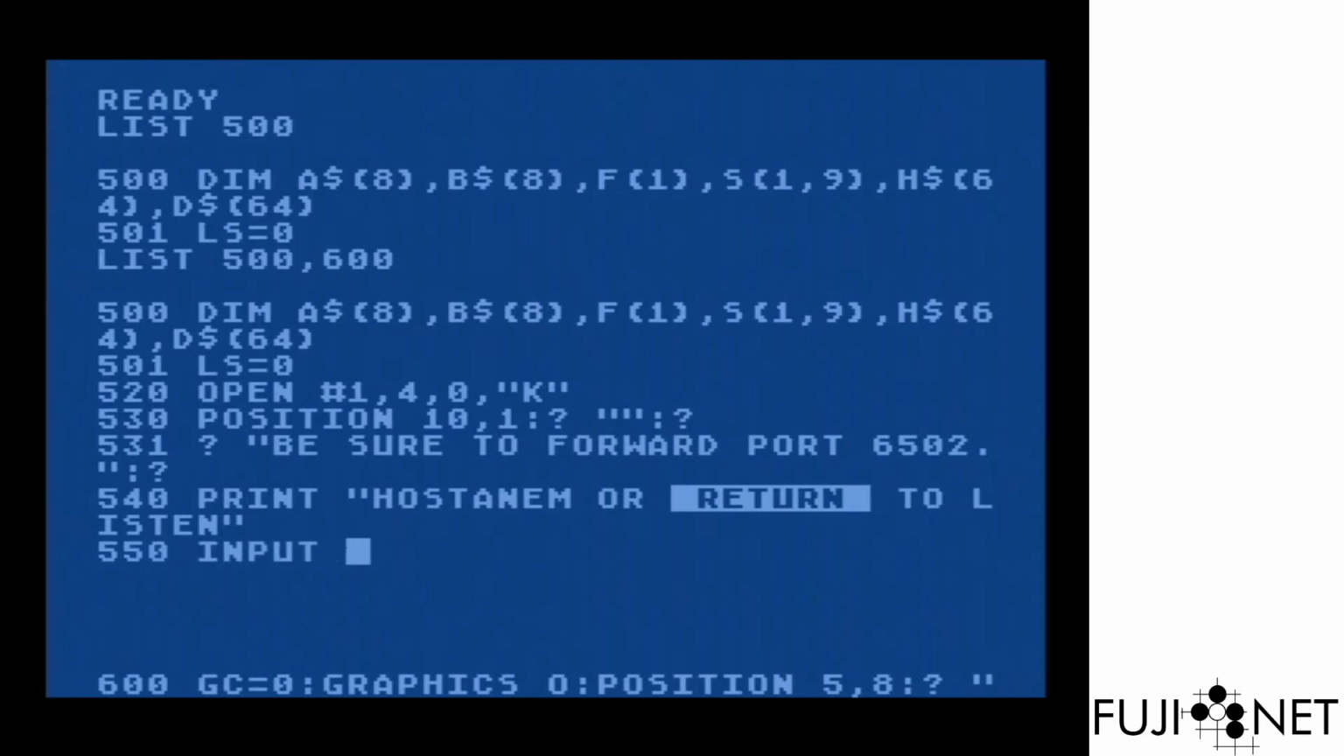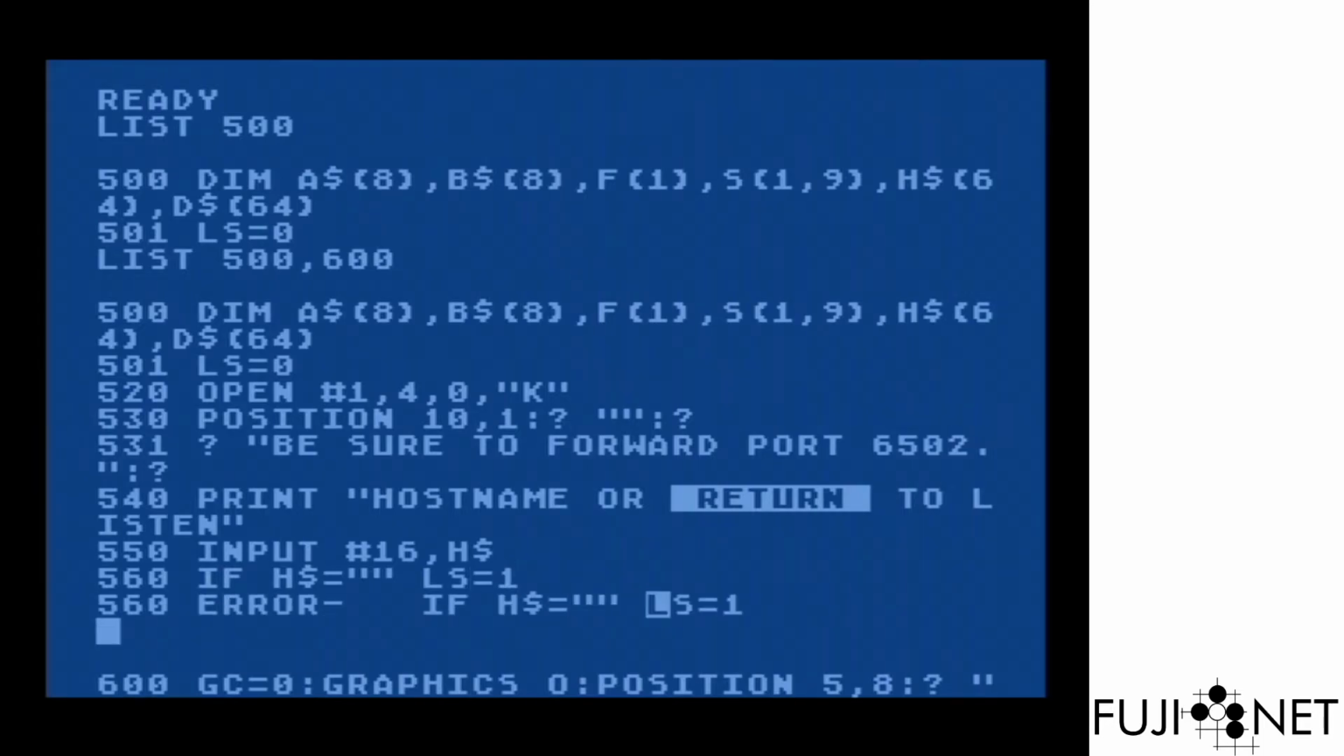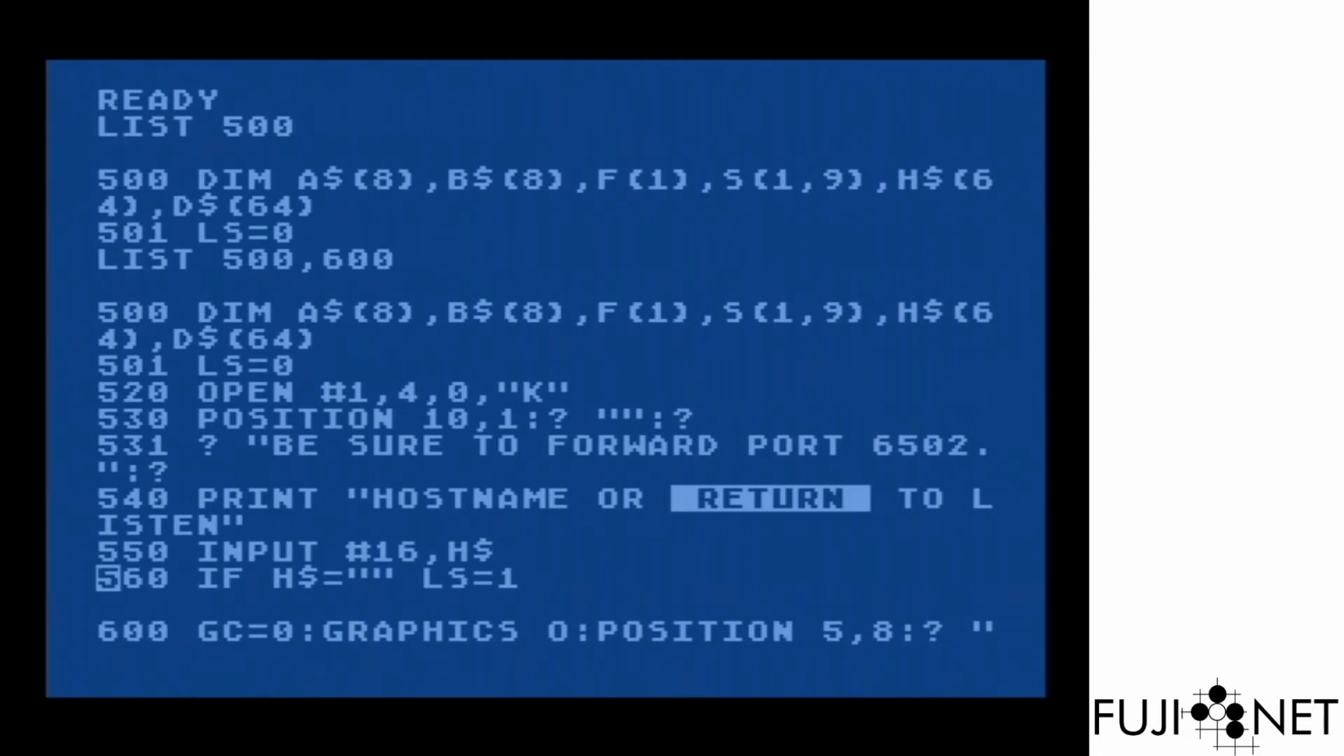Now we're going to use a little trick here to get rid of the question mark here, and we're going to use input number 16, and we're going to grab the host name with that. This will remove the question mark from the prompt and just take cursor input directly. Follow this up entirely by, if the host name is empty, then we assume that we're listening.